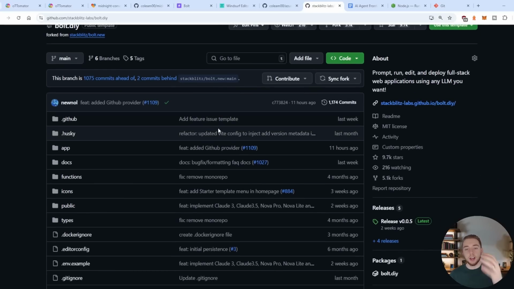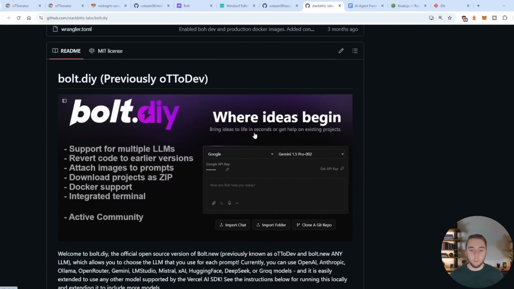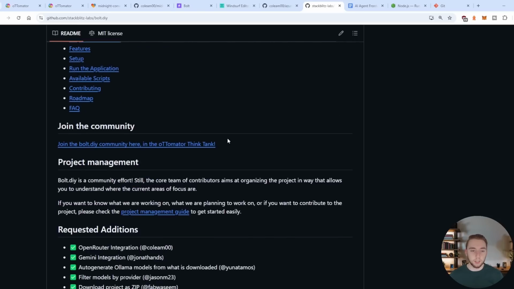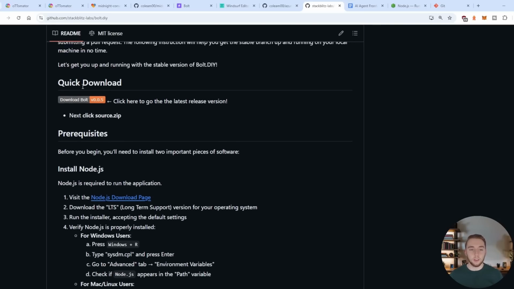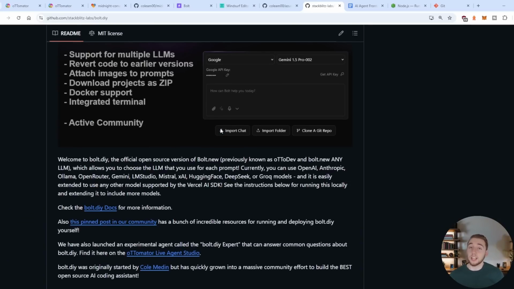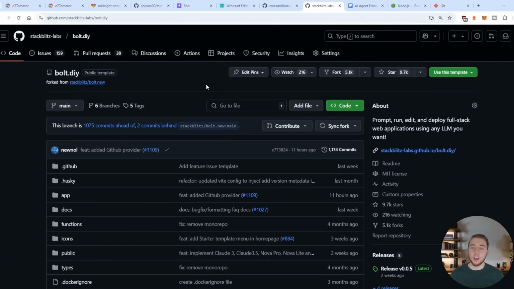So if you go to the main bolt.diy homepage of the repo here, which I'll have linked in the description, you'll see a ton of really helpful instructions to install it. You can install with Node.js, with Docker. There's even a button just to download the zip for all the source code right here. I'm just going to show you the easiest way that I've found to install it with Node.js.